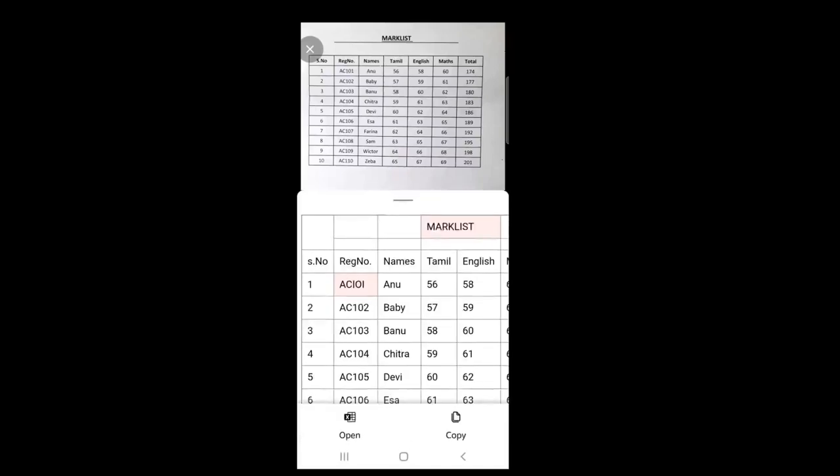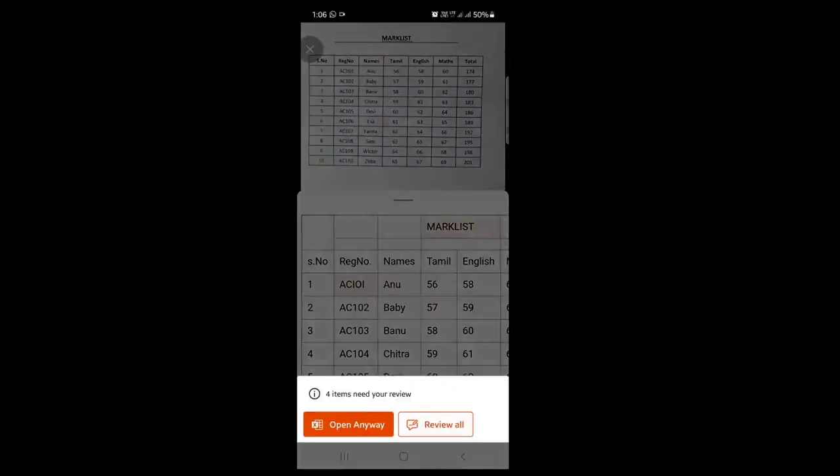Now you just neatly crop it and adjust and click continue. It is processing. After processing, it will display the two options, open and copy. I can open it directly in an Excel file, so I'm just clicking on open.